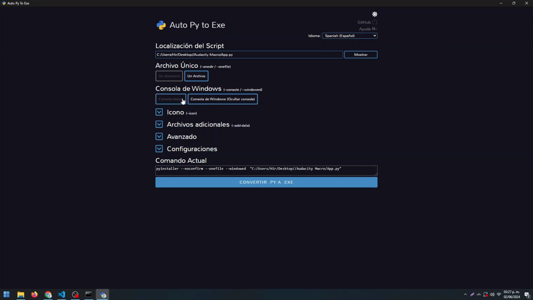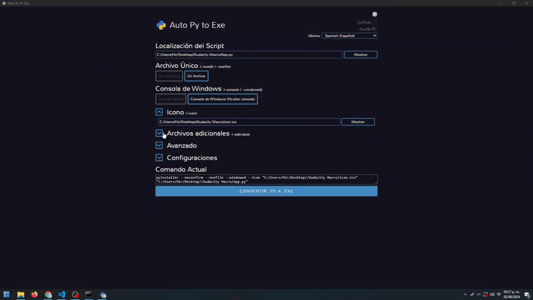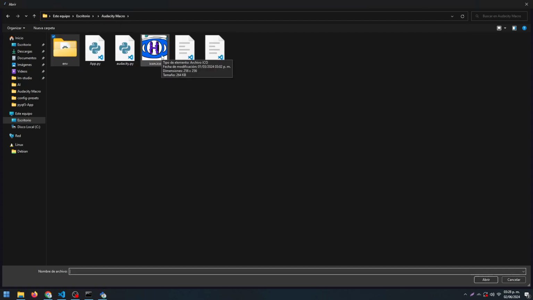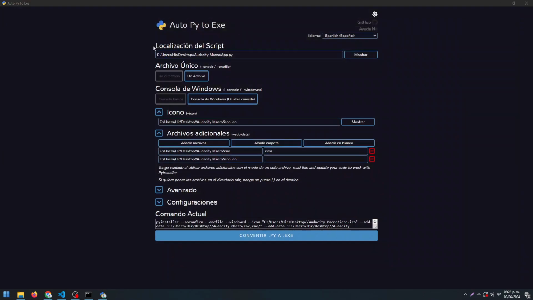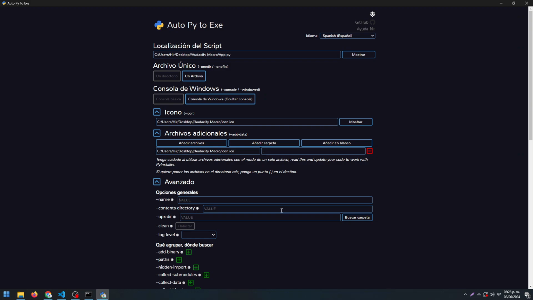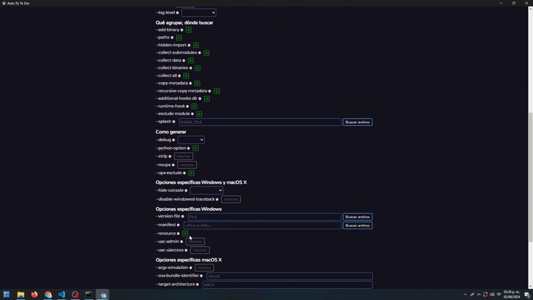In Console Window, select Window Based if your app has a graphical interface, for example, if it is an application made in Flet or a web framework. In Icon you can select a .ico file for your executable. In additional files you can add folders and files. In my case, I will only add the icon. In Advanced, in the name argument, put the name that your app will have. I clarify that this name is assigned to the console mode and to the file name. And that's all in the compilation configuration.